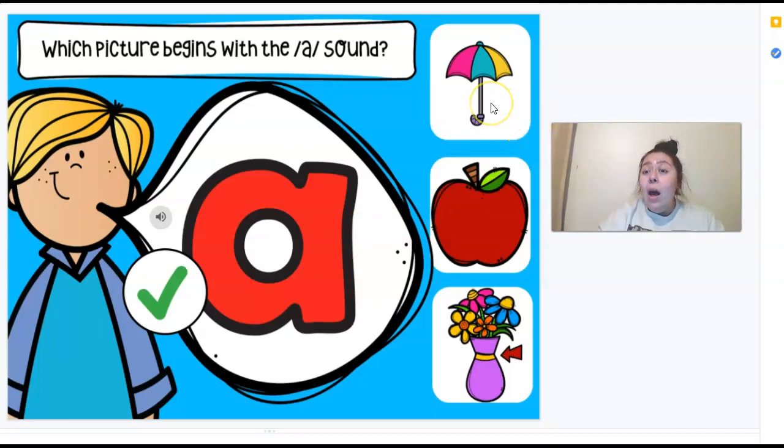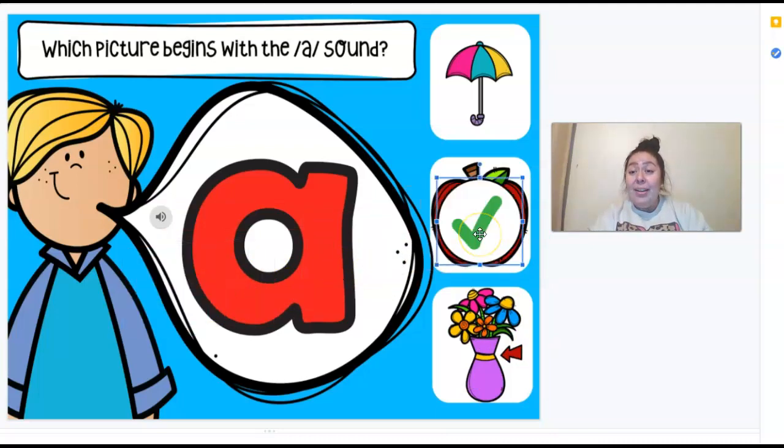We have umbrella, apple, vase. Which picture begins with the ah sound? Apple. That's right. So you're going to move this check mark over to the apple because apple begins with the ah sound.